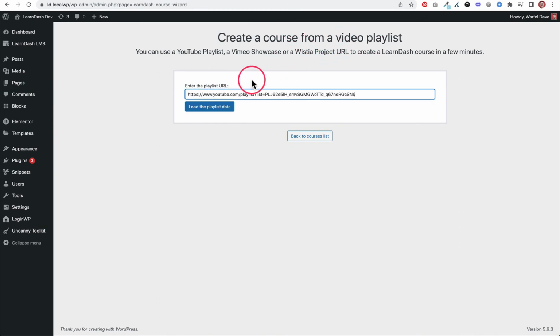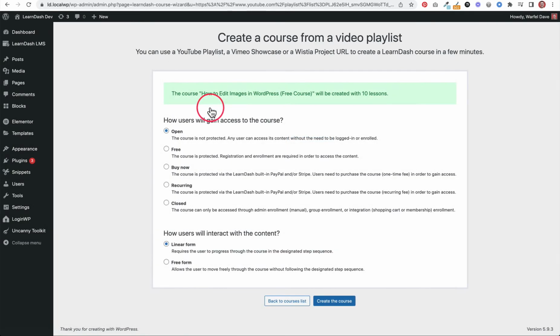We're going to enter the playlist URL in here, and we'll click Load the Playlist Data. It may take a few seconds to load, especially if you have a playlist with a lot of videos. The one that I had just had 10 videos, so it wasn't too long, but it did take maybe 3 or 4 seconds. So just be patient. It may not look like it's doing anything, but it is loading in those lessons and creating those for you.